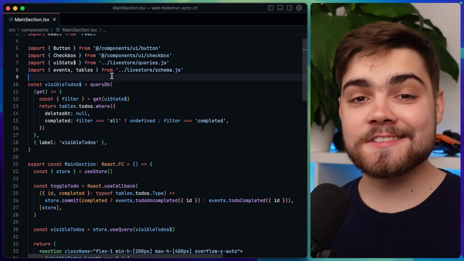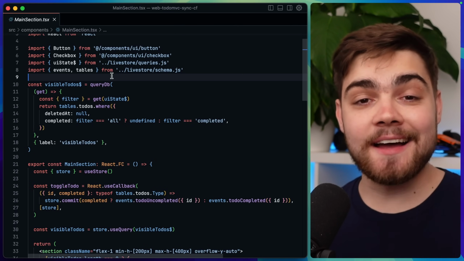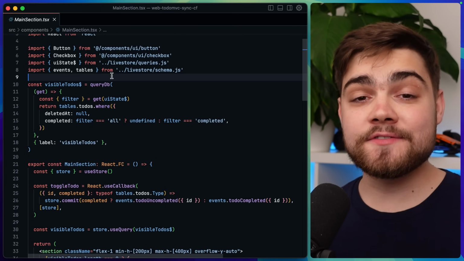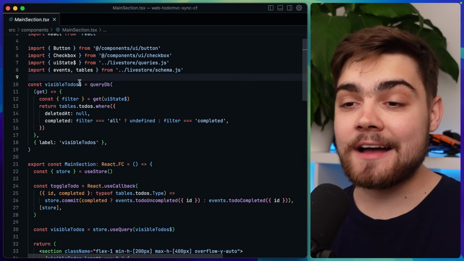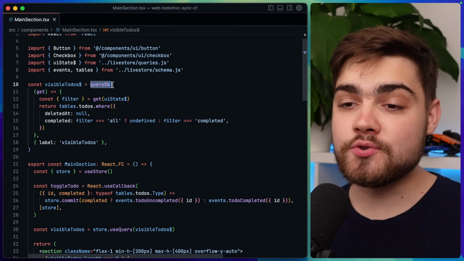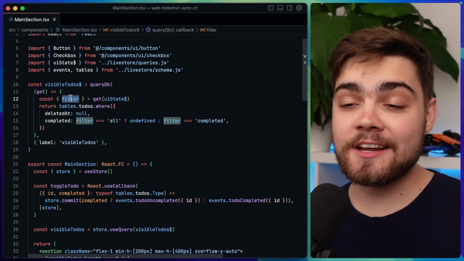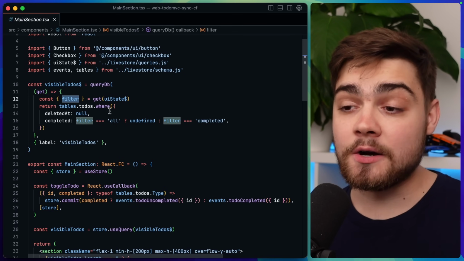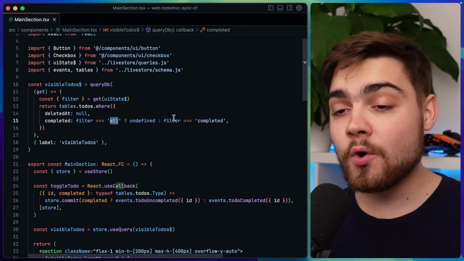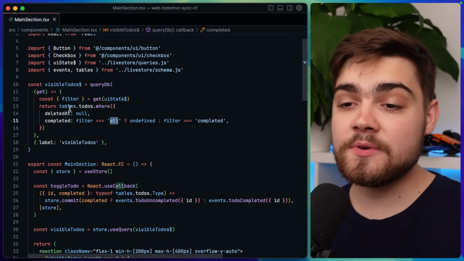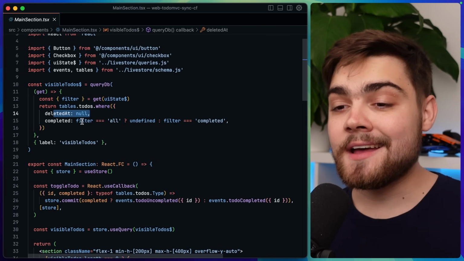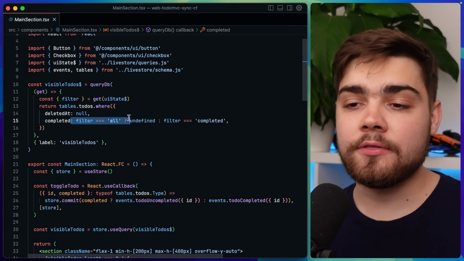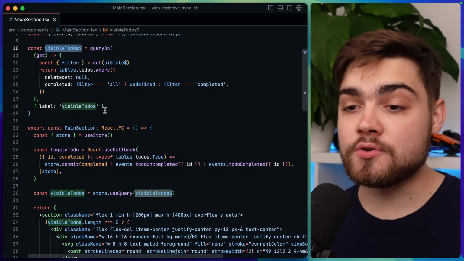The important bit though is inside of our components where we want to retrieve the data and also update it. Now to retrieve data, what we need to do is create a query using QueryDB. As you can see here, I have a list of visible to-dos, and this is using QueryDB. Inside of here, we can actually get the filter from the UI state itself. So this is a filter based on all of them or whether they're completed or not. And then you can see we can simply return the tables.todos and then where they're not deleted and also where they equal the filter that we want. So that is going to be our list of to-dos that we get back.